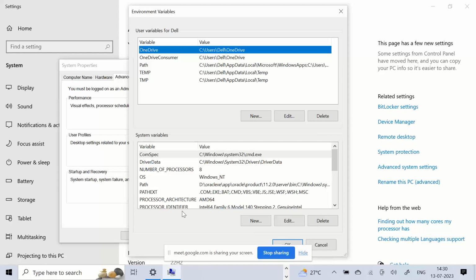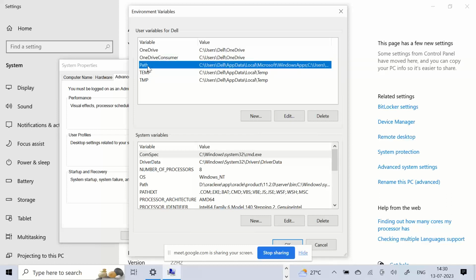Environment variables. Under environment variables, there are two sections available, the upper one and the lower one. The upper one is user. Almost in every system, in the upper one and in the bottom one, Path will be there.